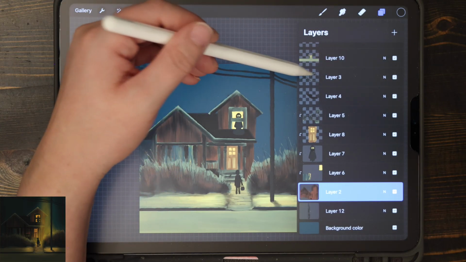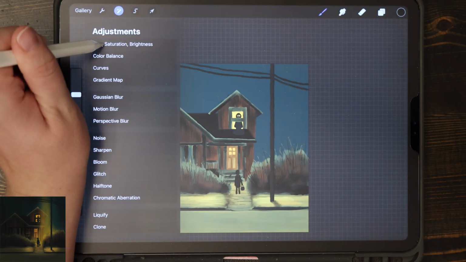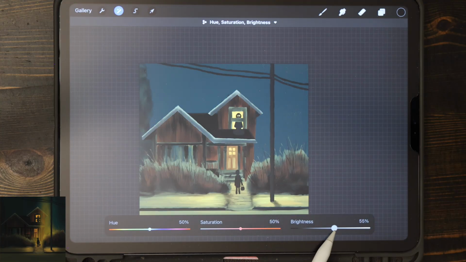Now I do kind of want to change the color of the gutters here, so I'm going to go into adjustments and I'm going to brighten it up a little bit, change a little bit of the saturation. It was getting a little too dark. I want these to stand out just a smidgen, not much.